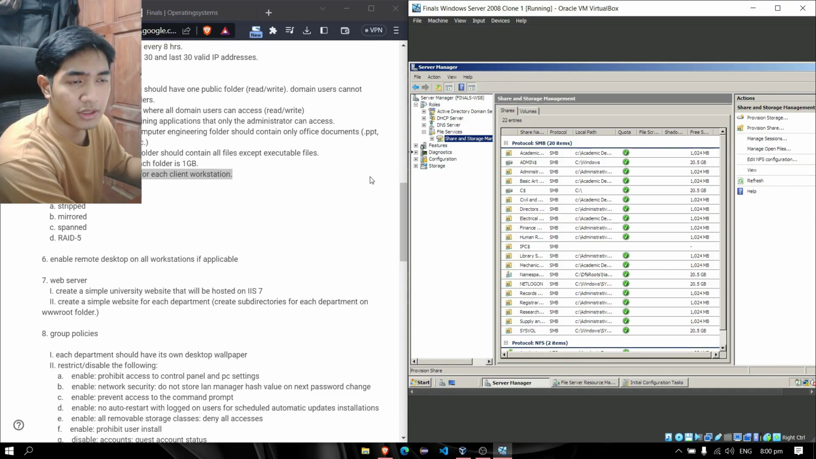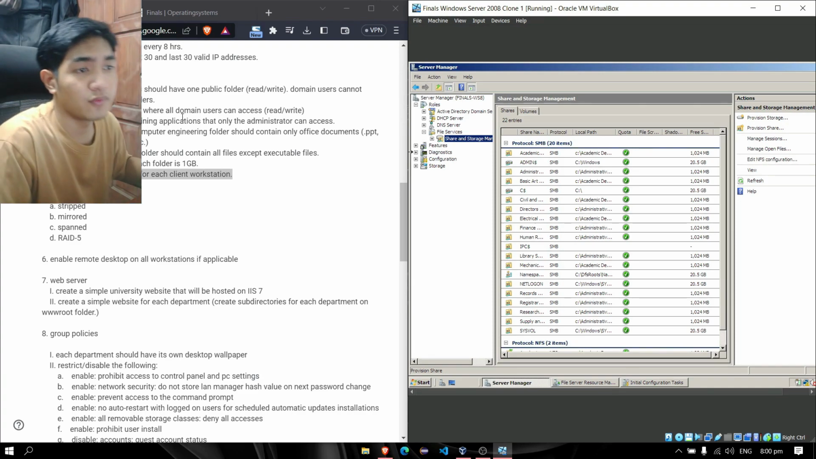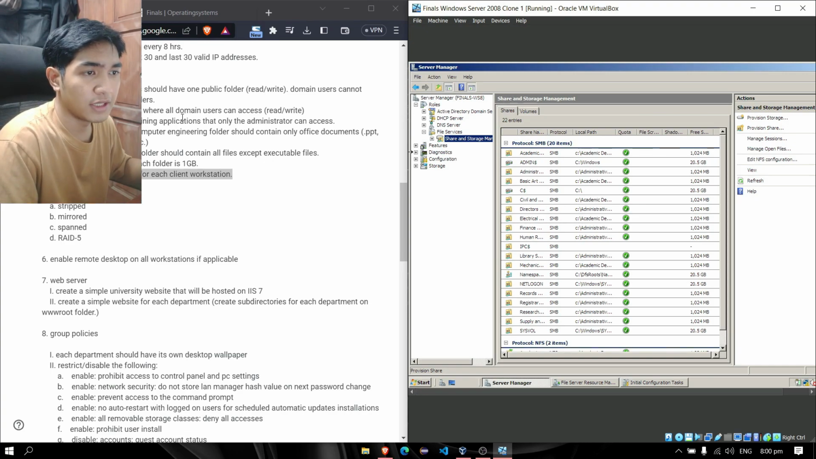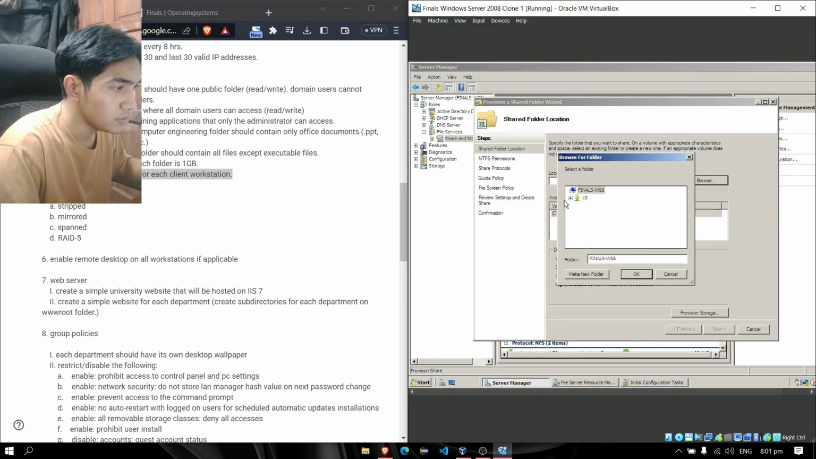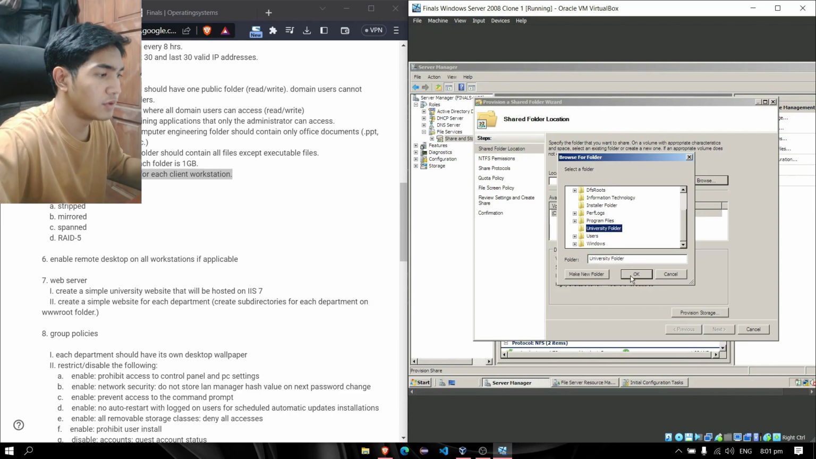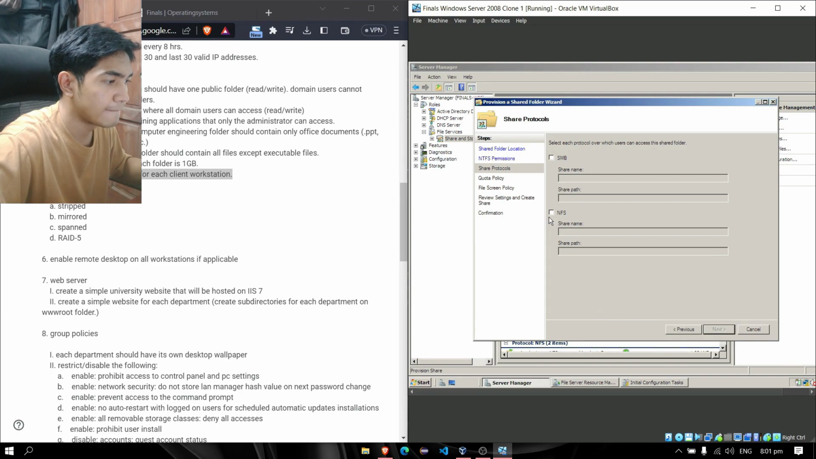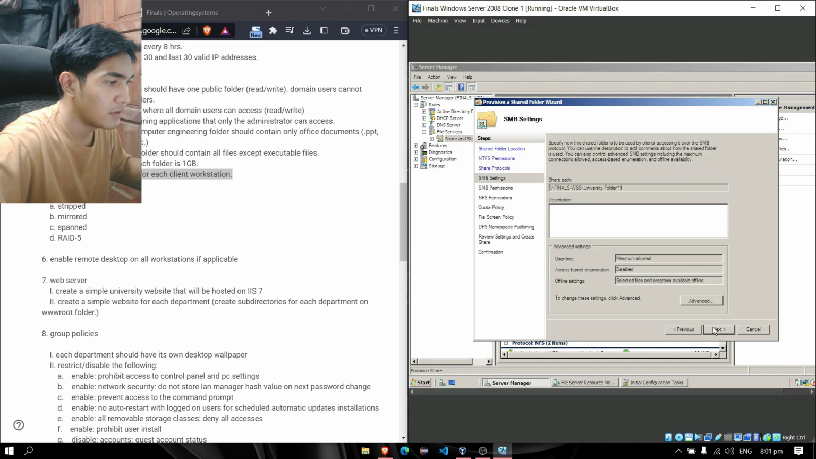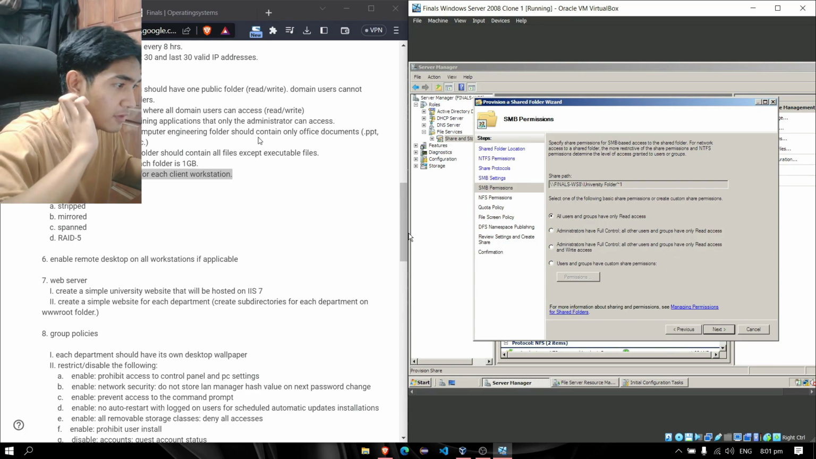So after creating and limiting and creating a provision share on each department and section public folder, now we're going to create a provision share on the university public folder, where all the main users can only access read and write. So on the provision share, let's create once again and let's locate the university public folder. Here is the university public folder. Next, let's check the SMB and NFS. Next. It says that only the administrators can access.